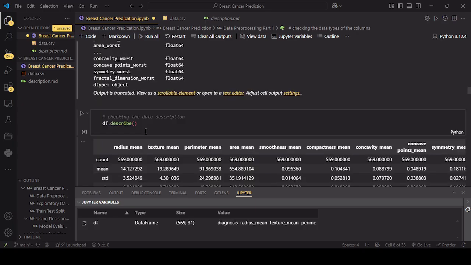Then you can take the description of this data, as it will show you the count, the number of data points. Each column has 569, like you can see while scrolling right here.